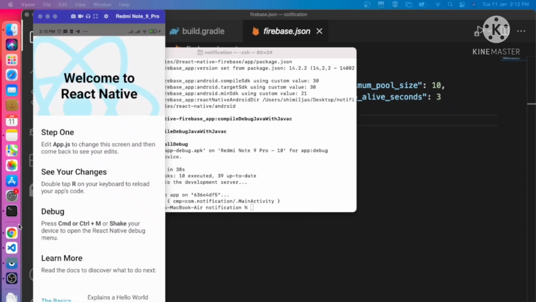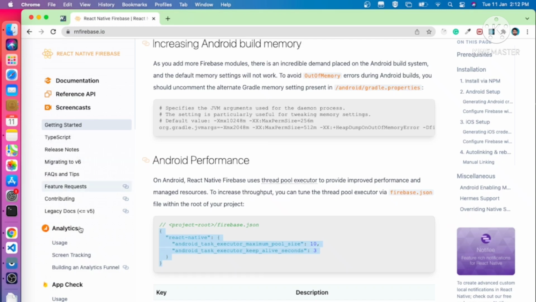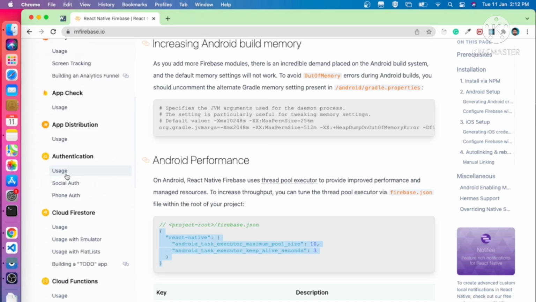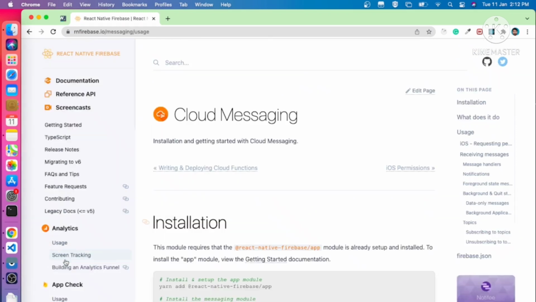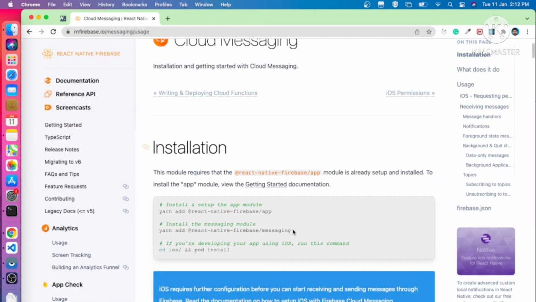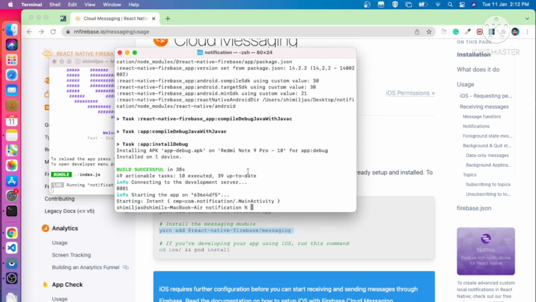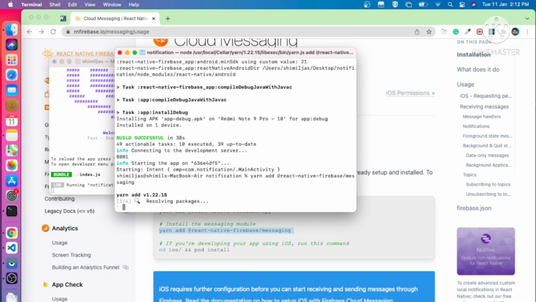Now we can integrate React Native Firebase messaging. So we have to go here on the second. Here you can see cloud messaging. So I have to copy this one. Copy this library installation: yarn add @react-native-firebase/messaging.